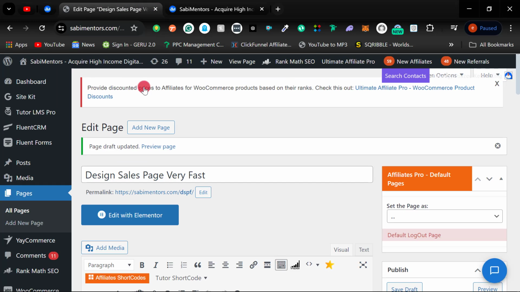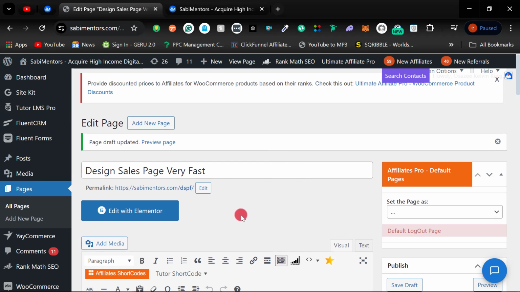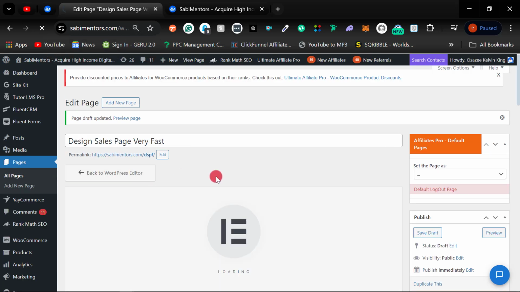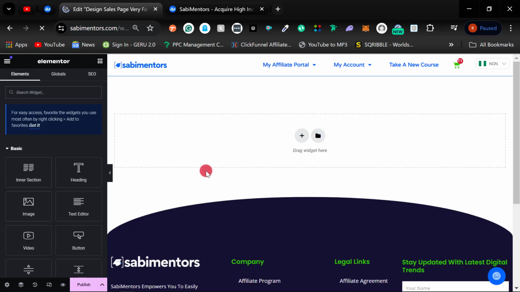Okay, so now I'll simply click on edit with Elementor. Hold on while it loads. Okay, now that it has loaded, this is where we begin to do our design.